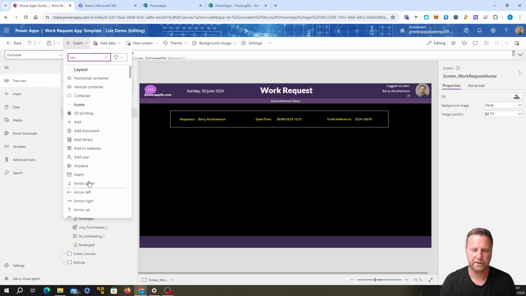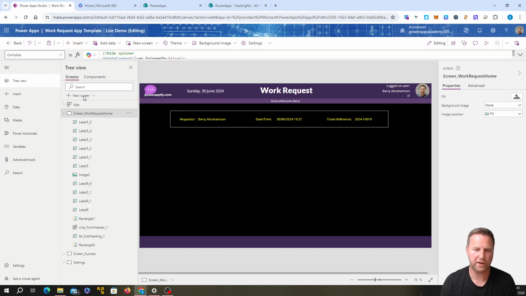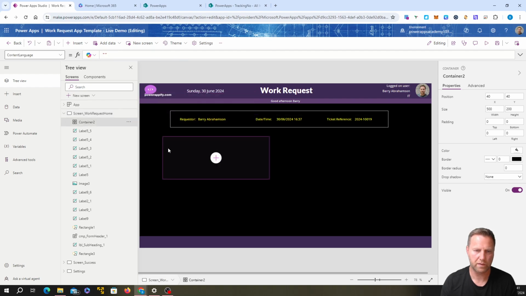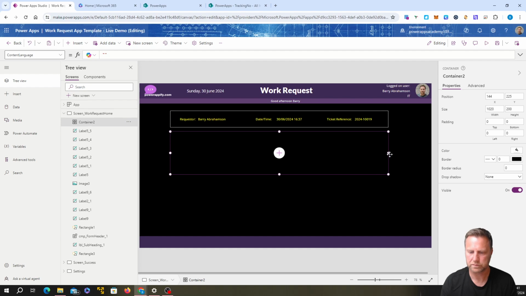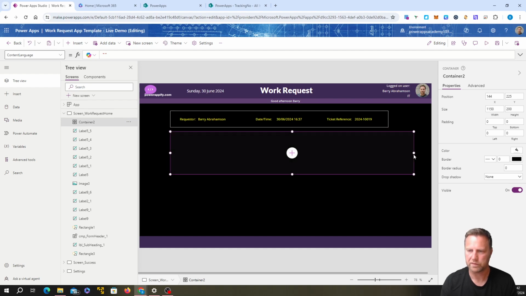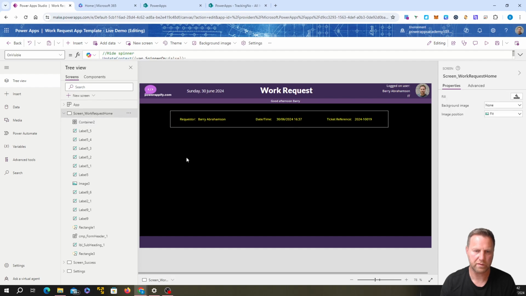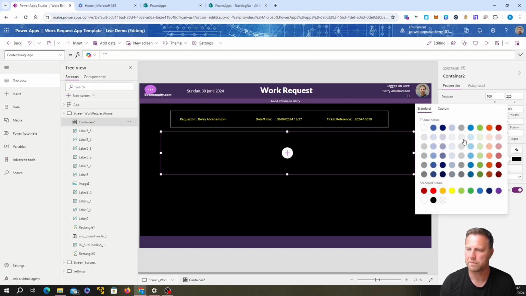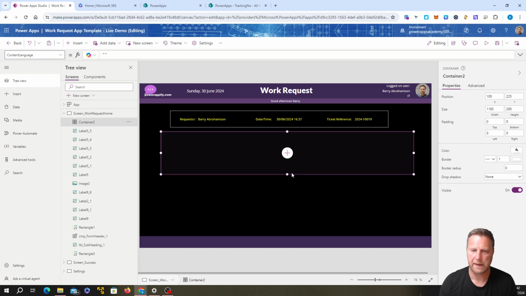So I'm going to go here and add container. So container, there we go. Cool. There it is. I want to bring it down over here. Actually, I want to bring these out a little bit, give me a little bit more working space. Do the same with this one. I'm just going to put a border around that so I can see it, make it white.